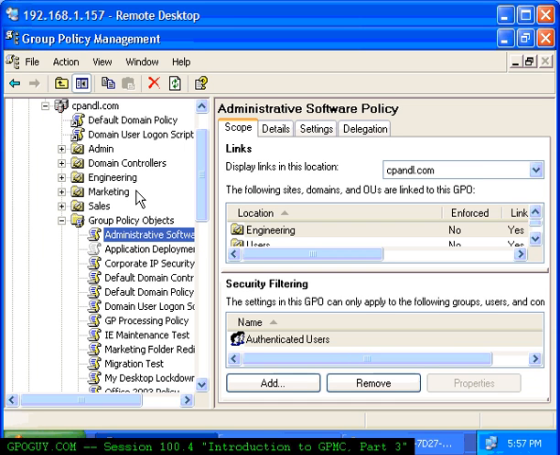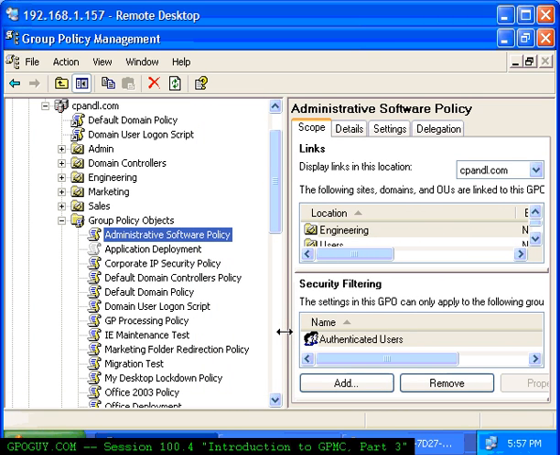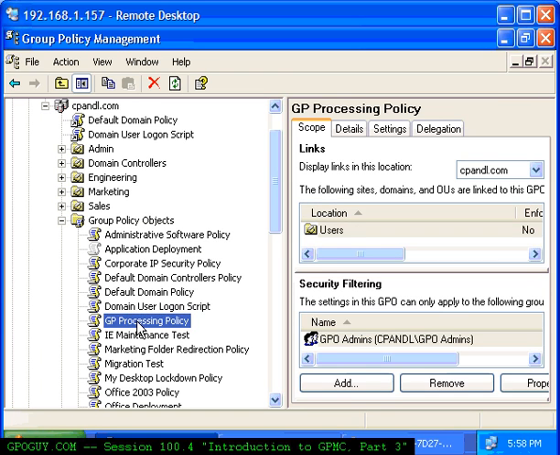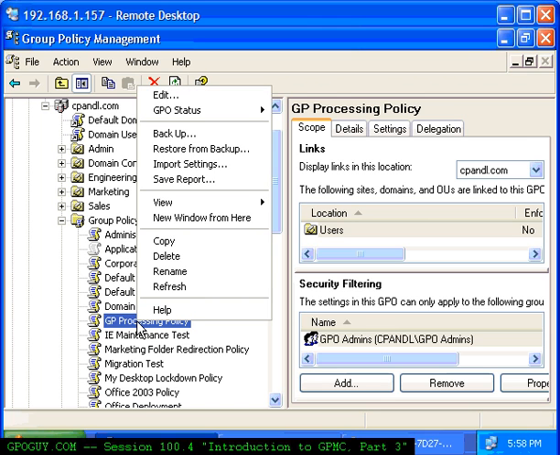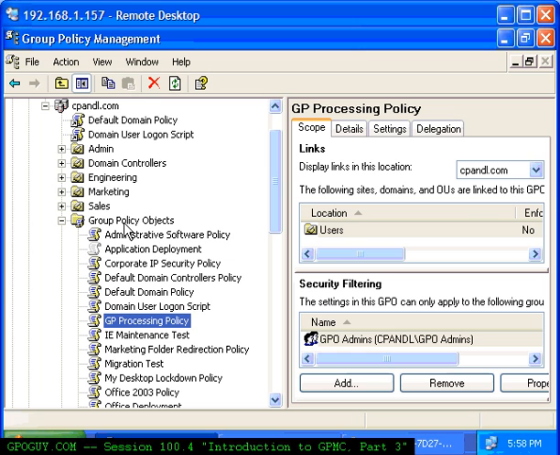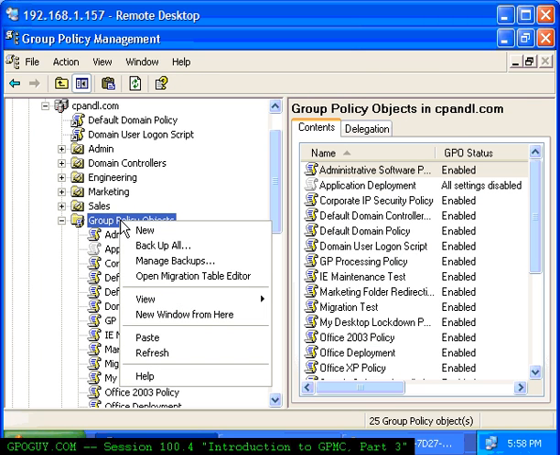The next thing I want to do is take a look at the copy and paste function within Group Policy Management Console. Group Policy Management Console has the ability to do copy and paste, so that if you have a GPO that contains a set of settings that you like, you can copy that GPO and store it into a new group policy object. So what we're going to do now is right-click on this GP processing policy, copy that, and then paste it into a new GPO.